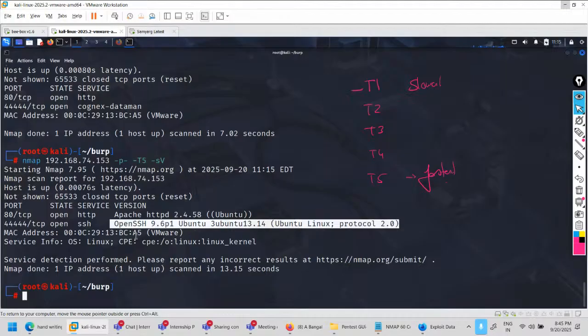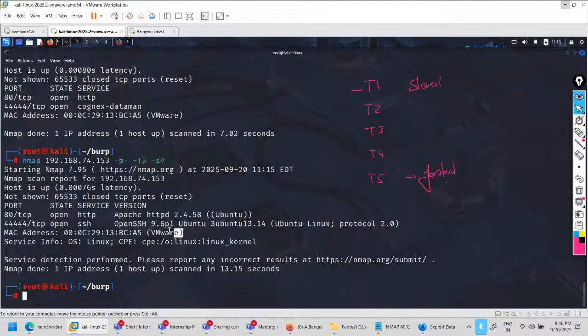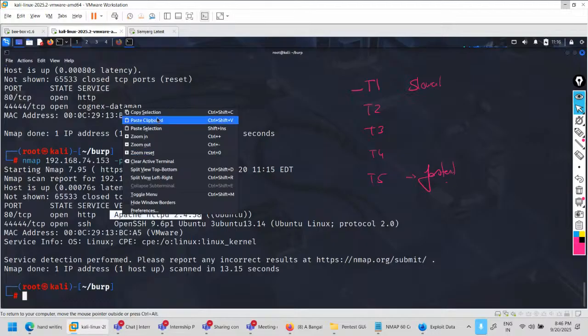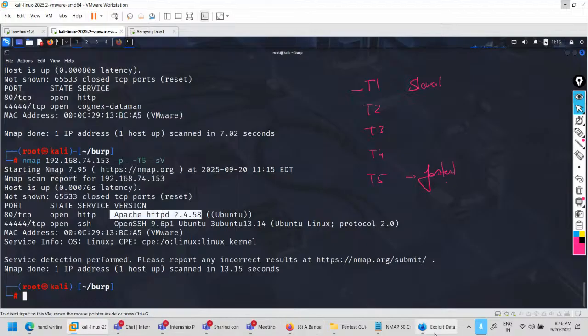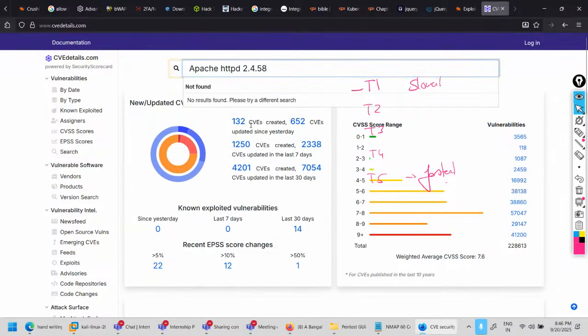Right, and it is even able to tell the MAC address of the device, and it is telling the device belongs to VMware. So in some way I can know this is running on a virtual box. So this is what you get in a version scan. Now I have this information, so I'll go to CVE Details, and probably paste my product information there, Apache HTTPD.